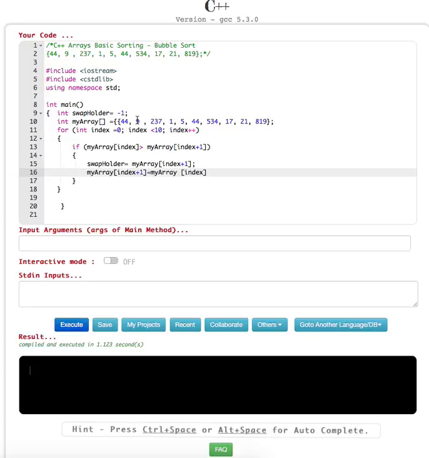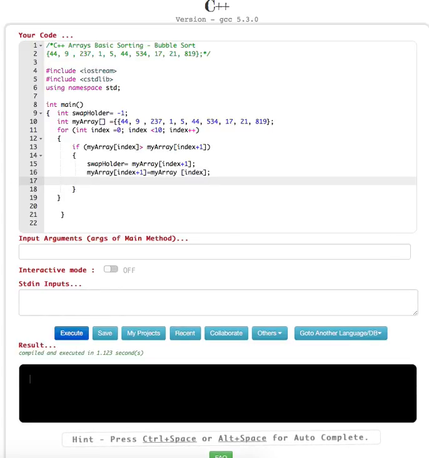Now what's going to happen is this 9 is copied already in the swap holder, and at that time this 9 is remaining right here. So we equate this 44 to this one, so this one changes into 44, but we still have this 44 right here, so we have to change that 44 into 9. To do that, we are going to equate that index to the swap holder. So we will bring the 9 from the swap holder back. So my array index is equal to swap holder.